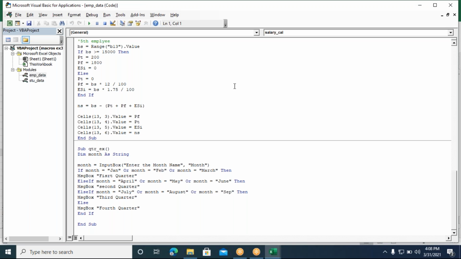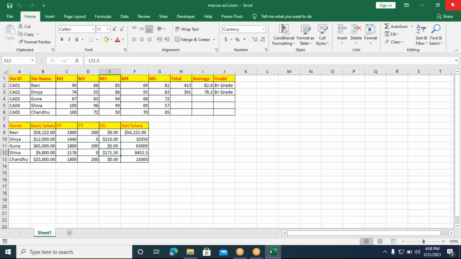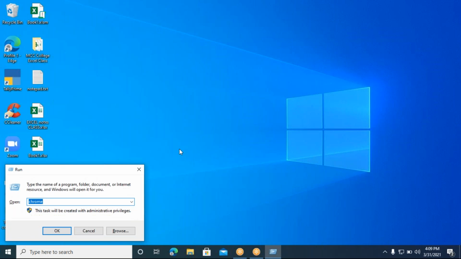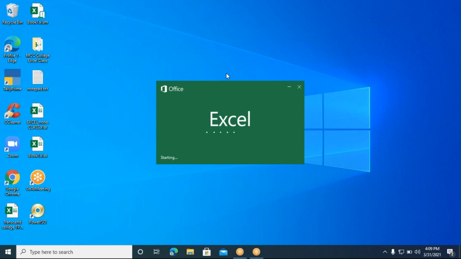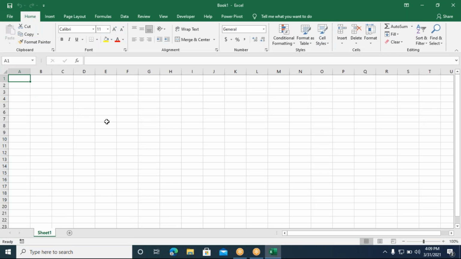So we continue today with the other modules. I just take a new workbook, opening my blank workbook. From the blank workbook, I need to connect to the VB editing screen. How to enable the developer tab in Excel? Where can you activate the developer tab?